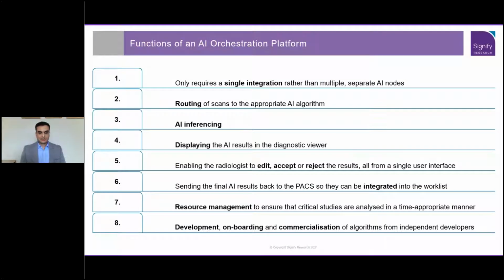And this leads us nicely onto other functions of AI orchestration platforms. As I mentioned, a single point of integration is important. The routing of scans, so making sure the correct scan gets to the correct AI application. Supporting of AI inferencing, and also displaying the results for the radiologist to view in the diagnostic viewer. And some AI platforms even create a unified user experience, removing the differences between different AI applications and creating a more seamless workflow for the radiologists.